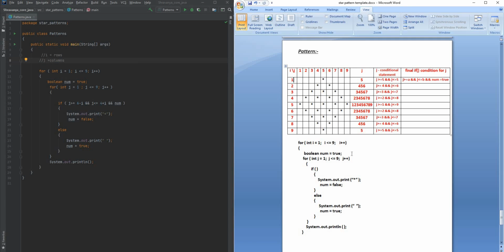So the I loop, I'm going to start like this. I should start from 1 and I should be less than or equal to 9 this time. In this one, I'm going to start a J loop like this, which also starts from 1 and ends at 9. So J should start from 1 and J should be less than or equal to 9.